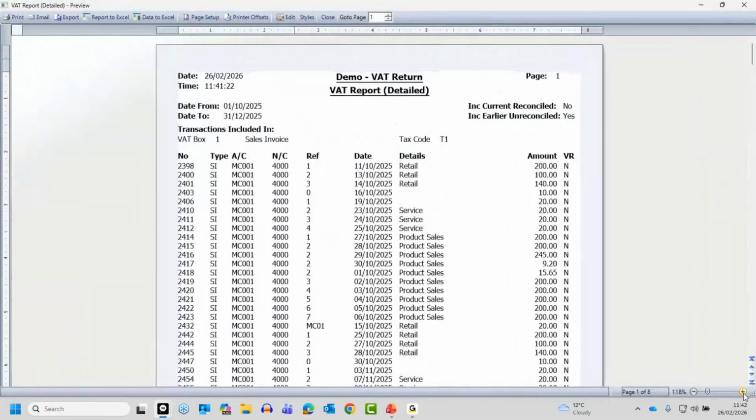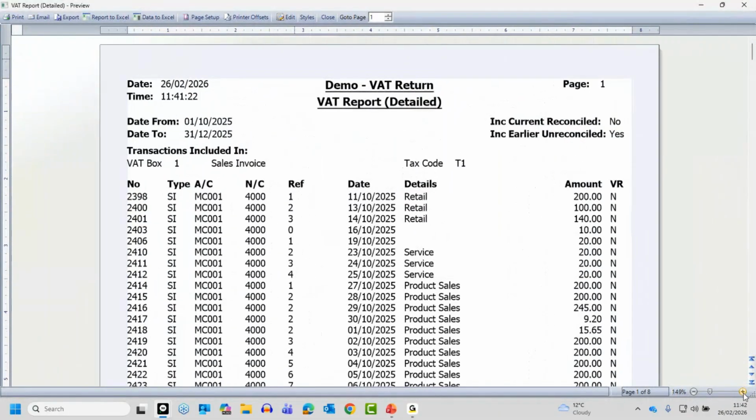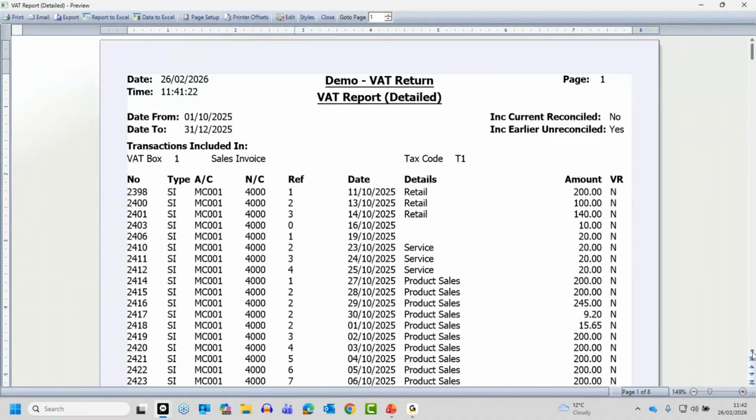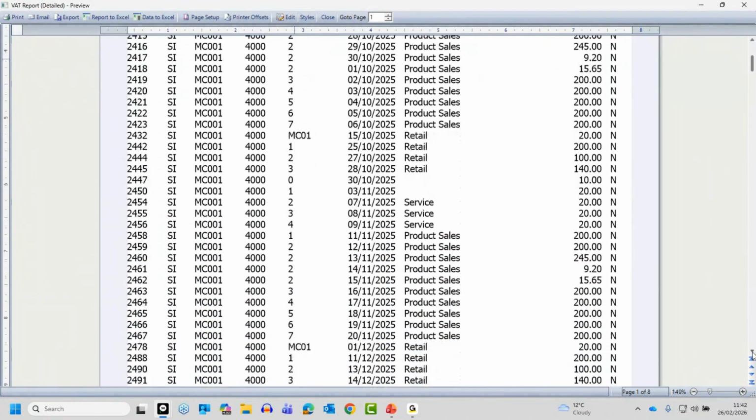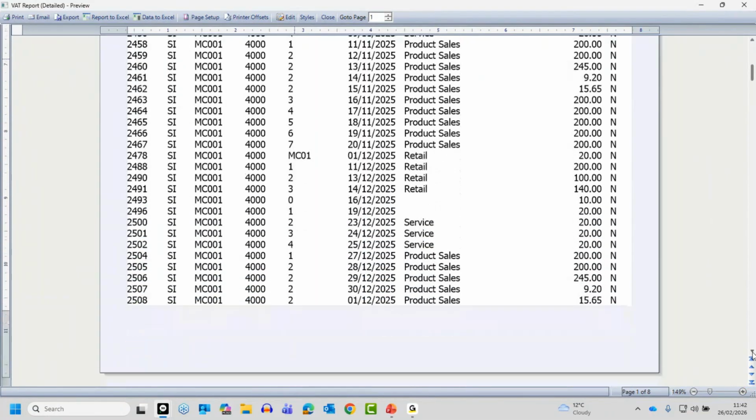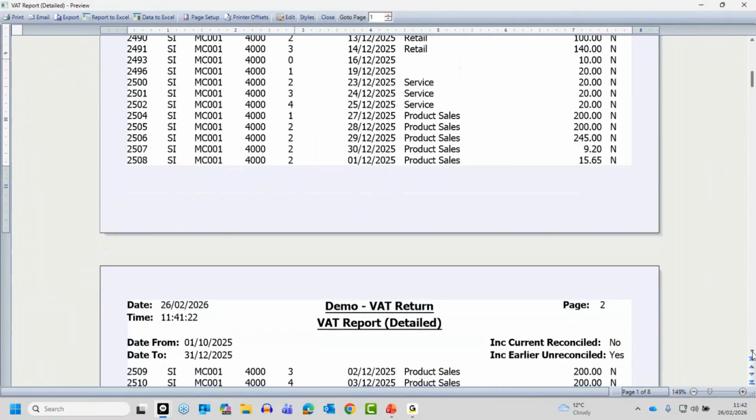Now this is going to essentially drill down to level 2. So for instance, it's saying box 1, sales invoices at T1. Here's a list of your transactions that made up that value. And it'll do that for the other areas as well. So if we just scroll down, see if we can get to a point where it changes, so you can see what that then looks like.